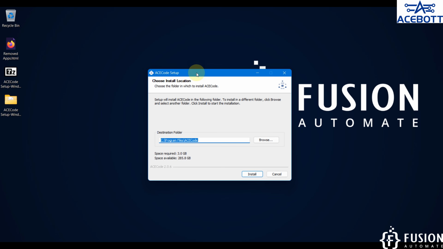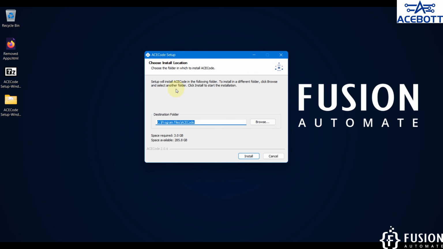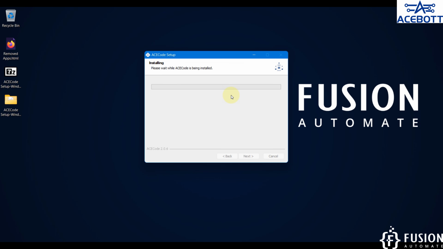Here you can see choose installation location, which is the location where you want to install your ACECODE software. I am going to install it in my D drive, so I'm going to change the location to D. Then we will hit the install button. Here you can see it is getting installed.